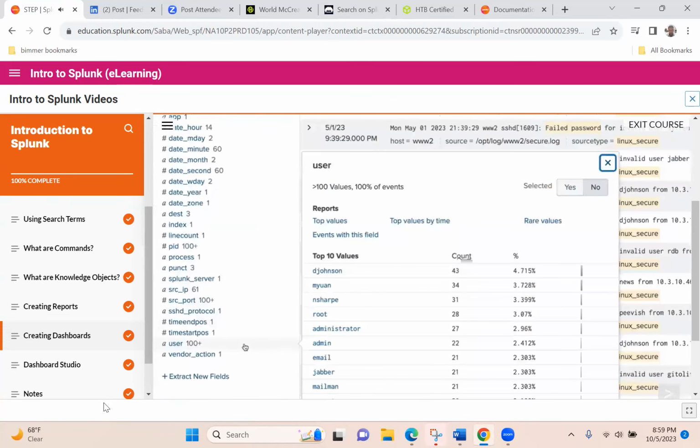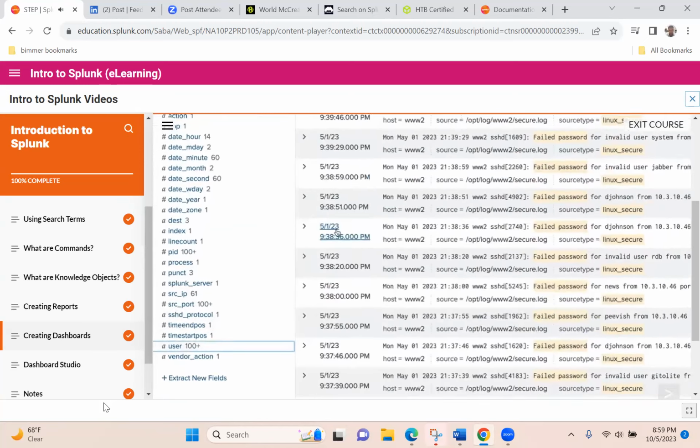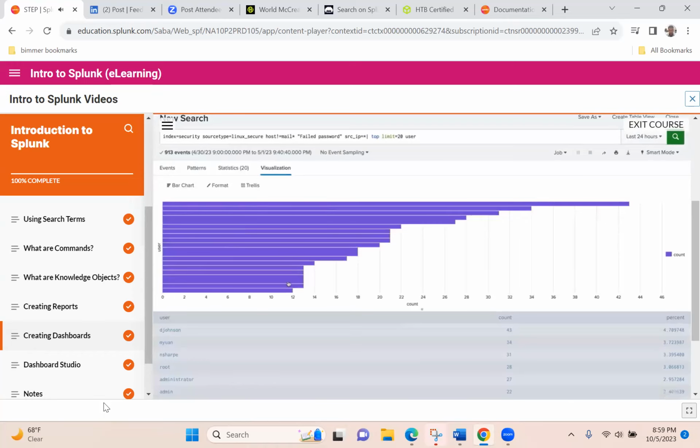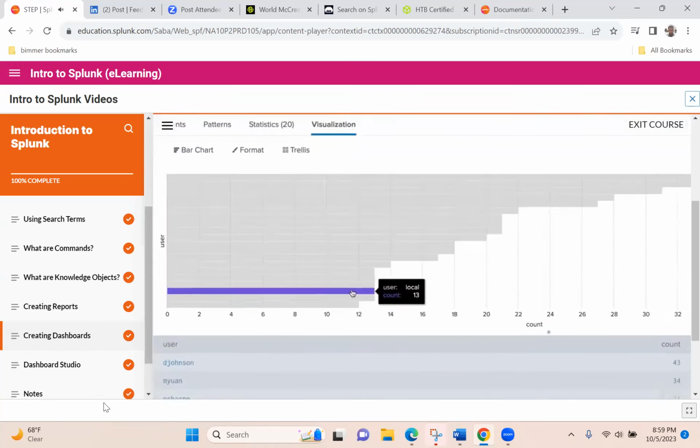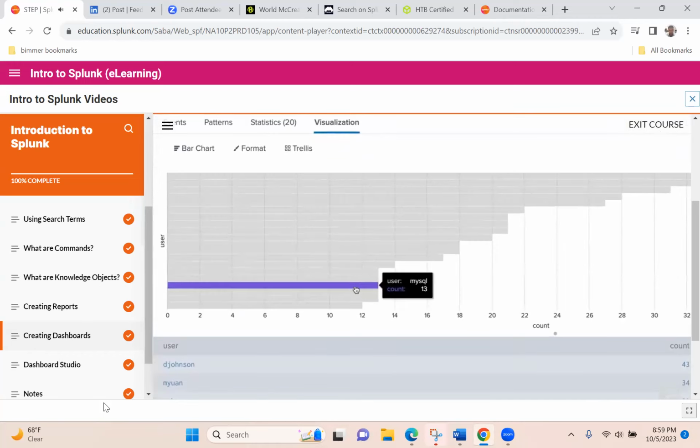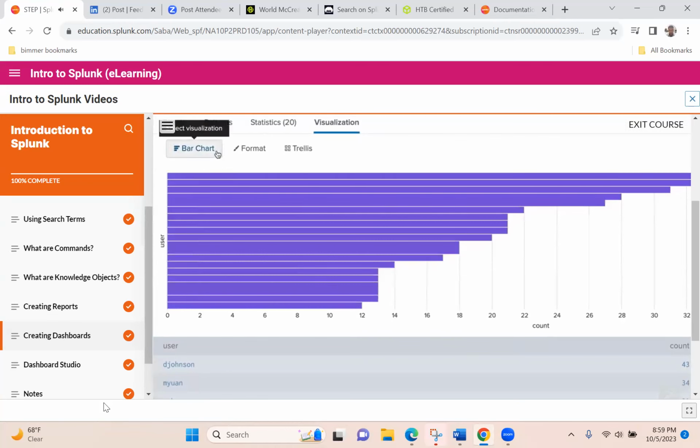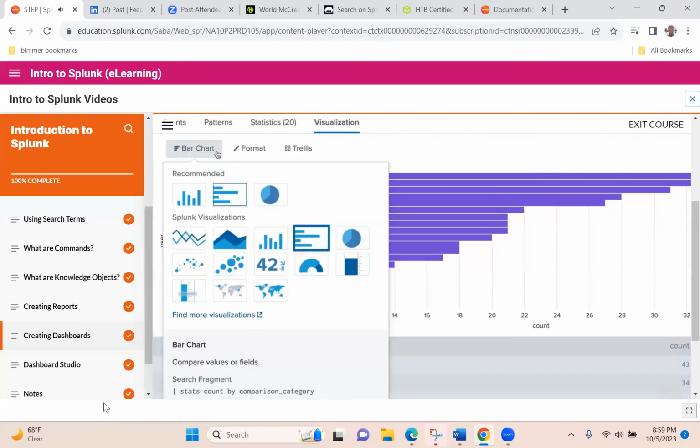Expanding the user field in the field sidebar, we'll again use the Quick Reports option to find the accounts most commonly experiencing login failures. This appends the top command to our search, allowing us to visualize the results. Hovering over a segment of a chart will display statistics for the segment. There are many types of visualizations in Splunk Enterprise, so you can find the right chart for your data and format it to best tell your story.